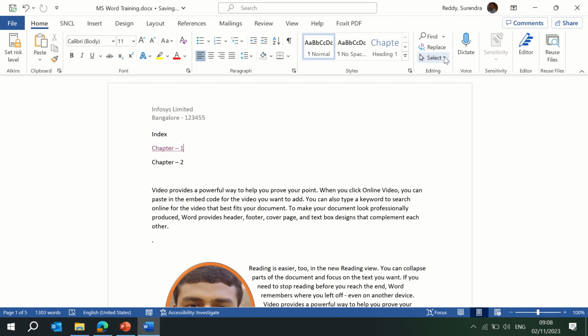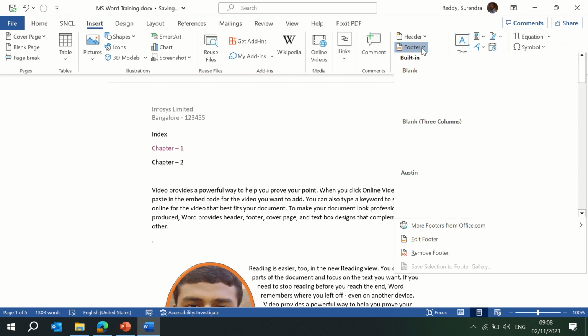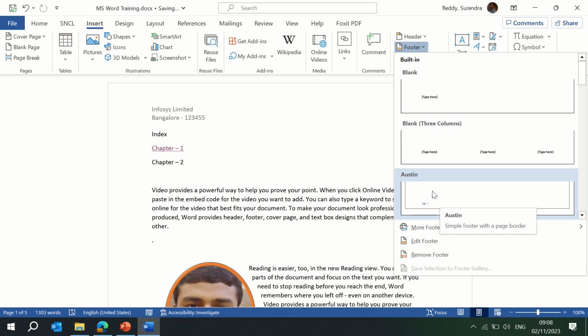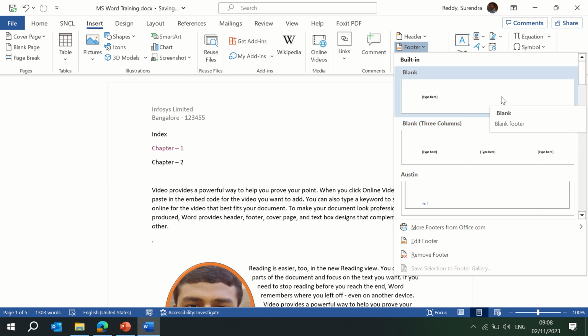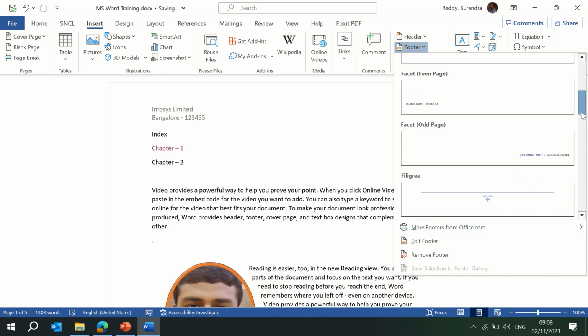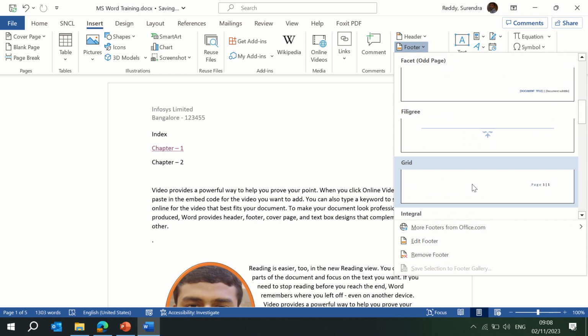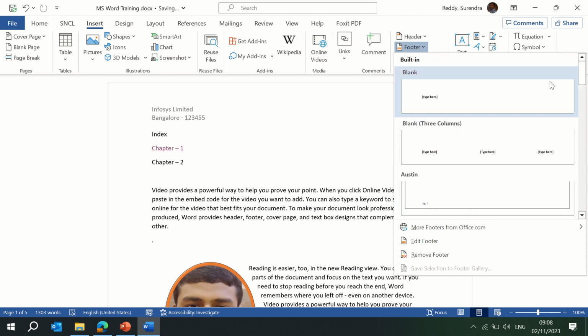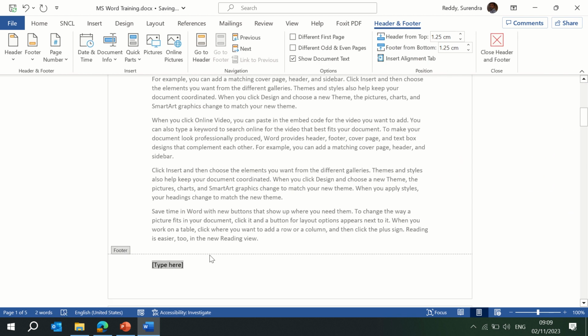Okay, next, in a similar way you can add a footer as well. Footer means bottom. So there are blanks and whatever you want you can put it. Let us say you want odd pages, or you want to add footers with some image or grid, there are various options available which you can choose here. So I would like to say copyrights reserved 2023. So you can add anything in the footer.